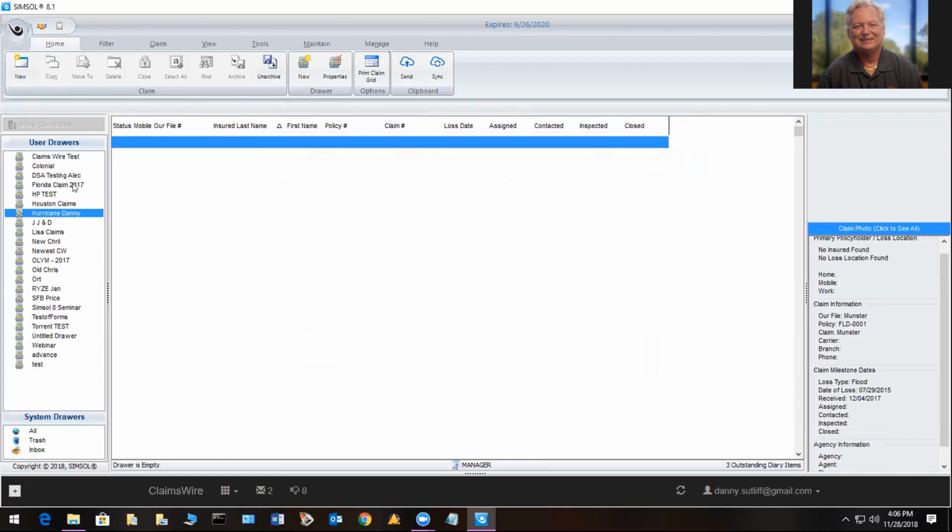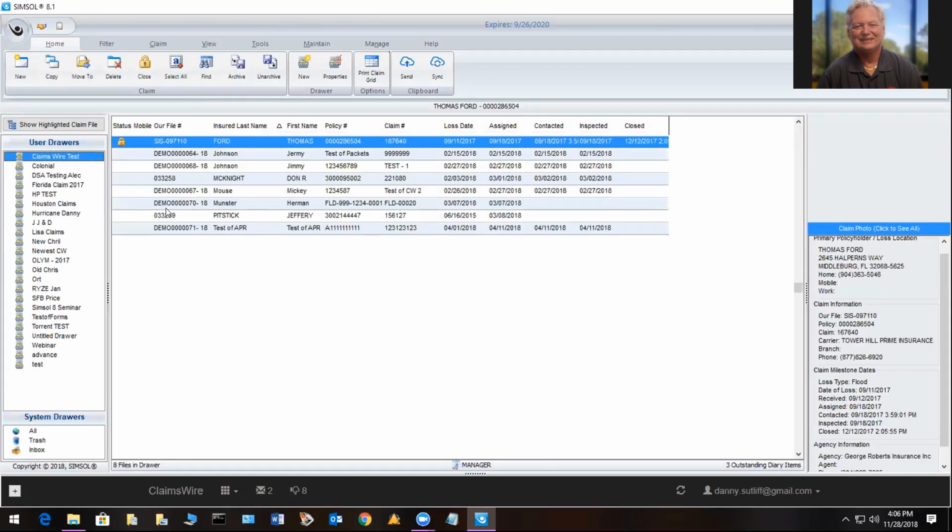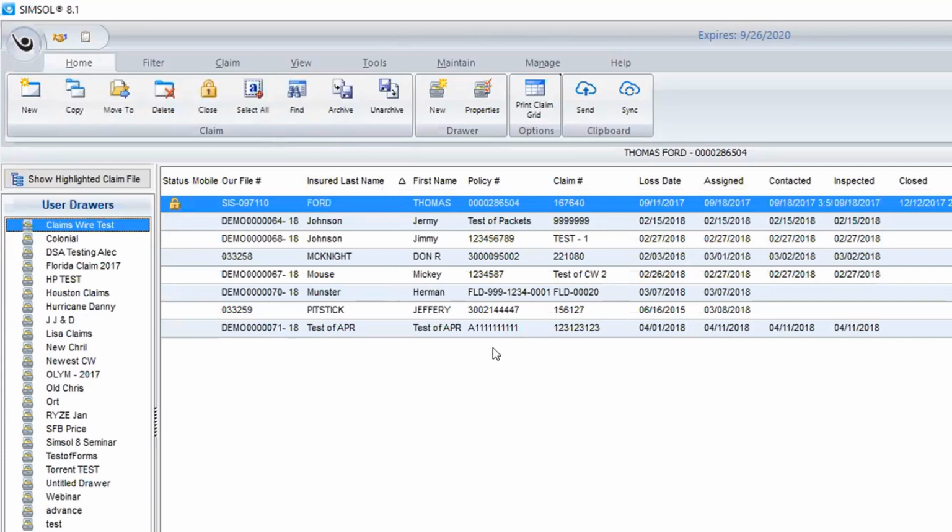Okay, I'm going to come back up here to the claims, this drawer called ClaimsWire Test, because that's where my little test claims are. And I'm going to show you a little trick that a lot of adjusters, or our users, do not know. And it's actually sorting your claims grid. This is called the claims grid right here, and it's in the main work area.